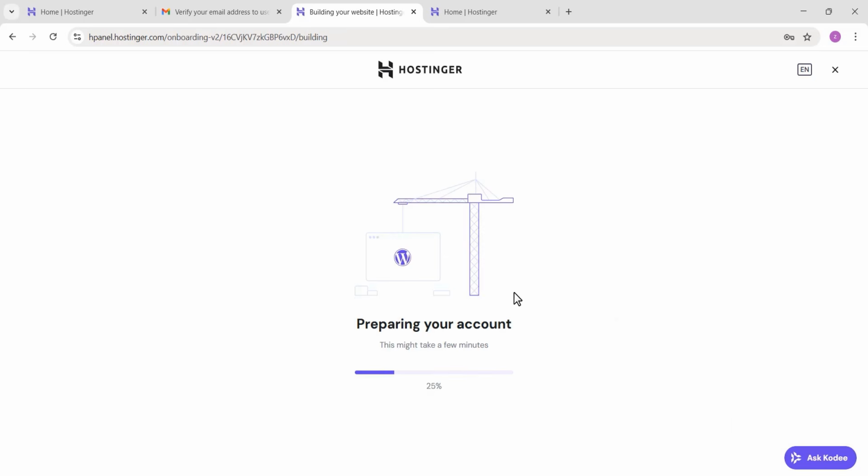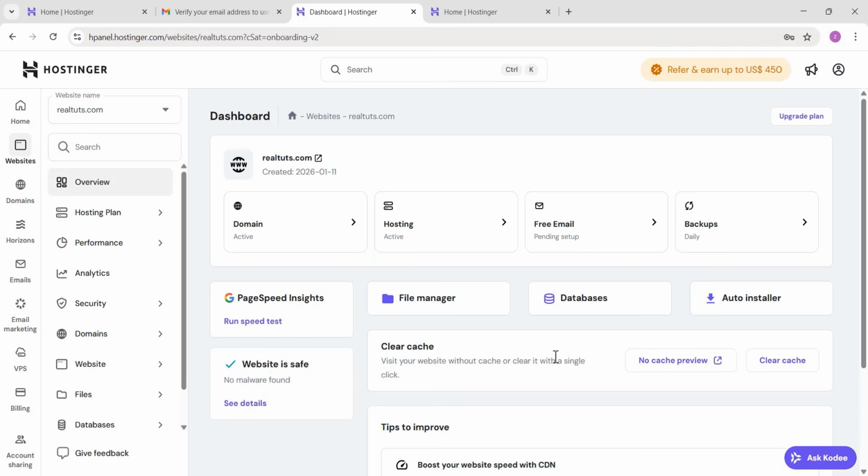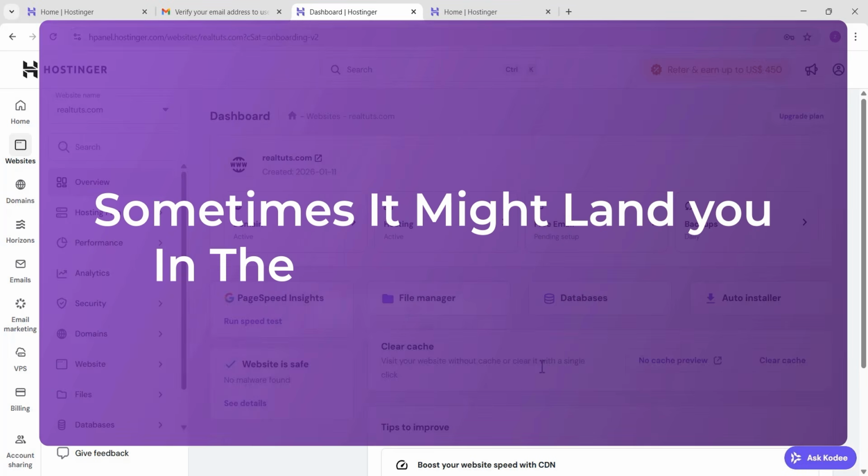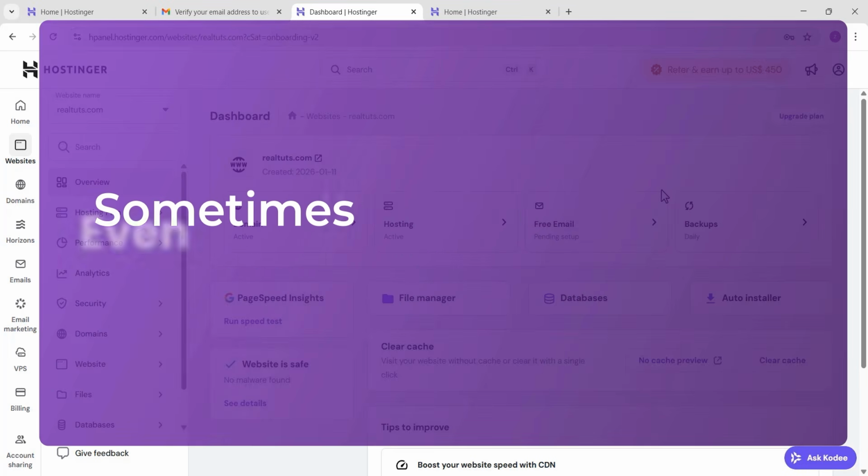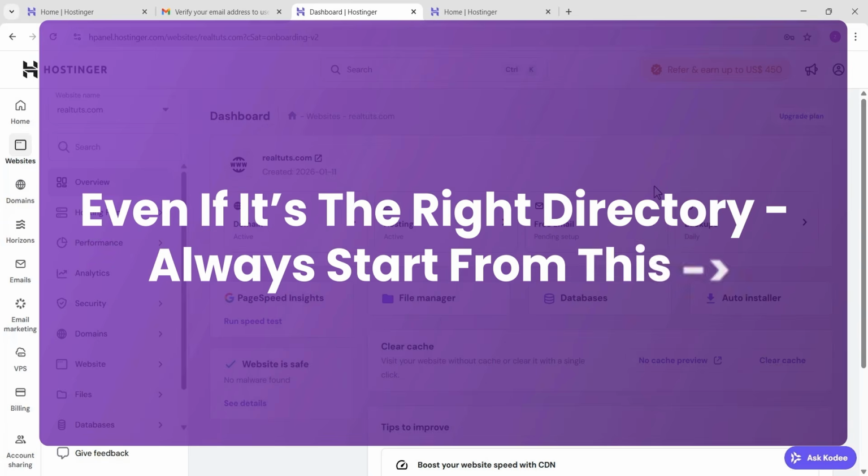This might take a few minutes. Wait a little bit. Don't close the browser. So we have successfully installed WordPress. Sometimes it might land you in the wrong directory. Even if it's the right directory, always start from this.